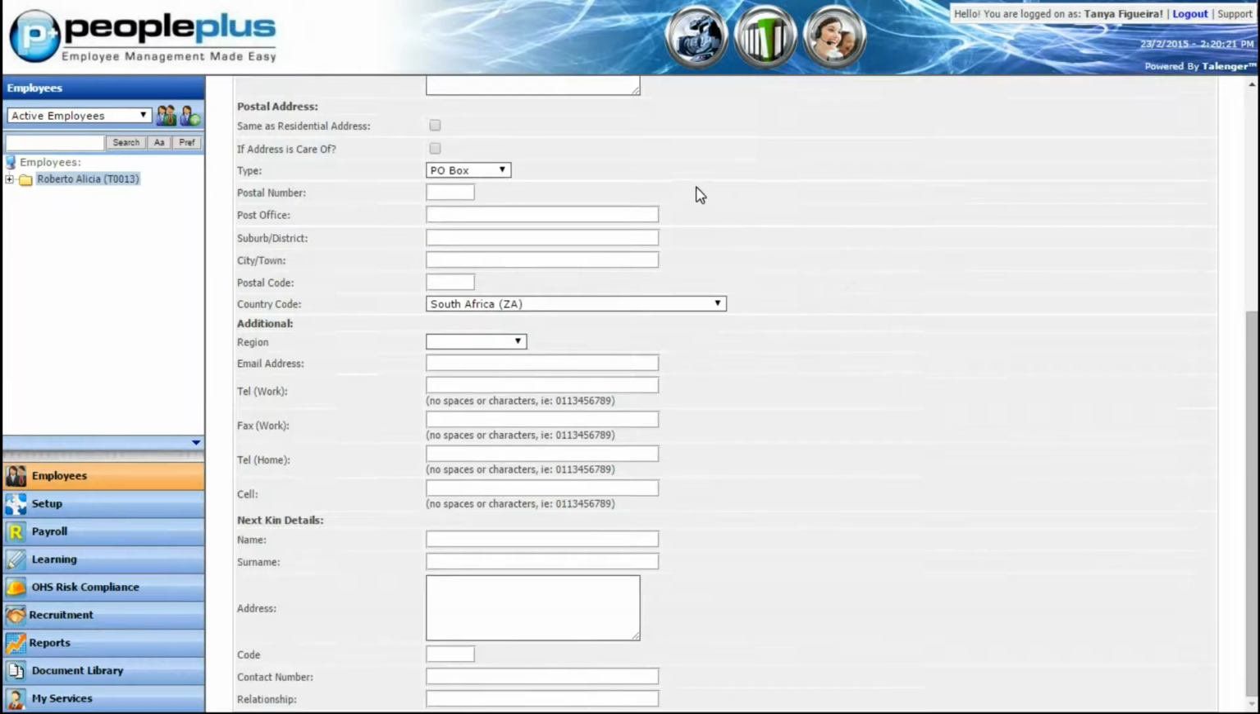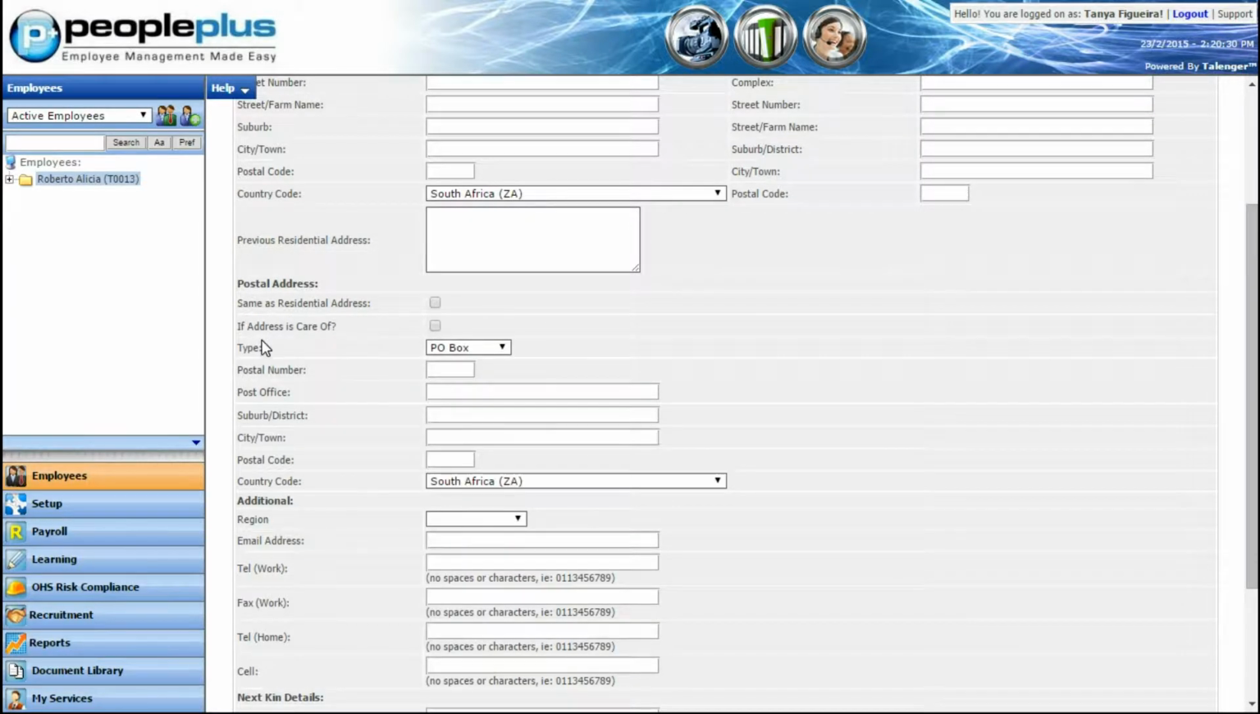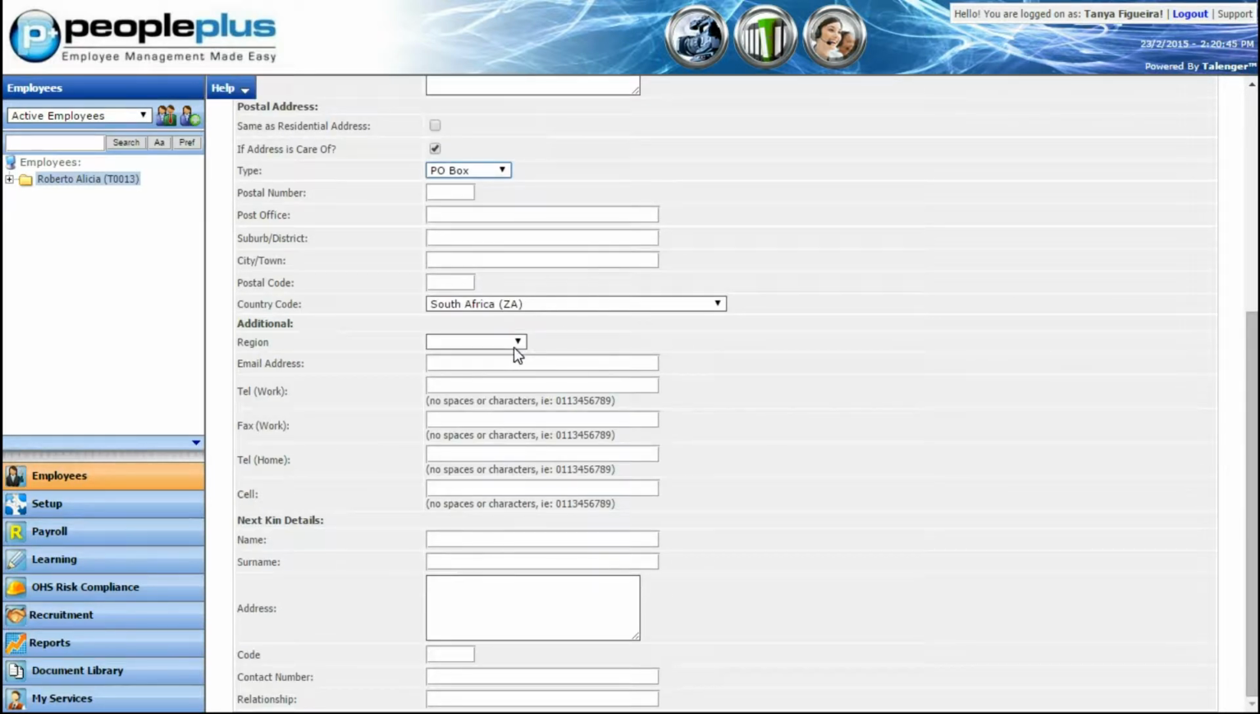For the postal address, please indicate if the postal address is the same as residential. If not, is the address in care of somebody else? Select if it's a PO box, private bag, street, or other address, and enter the remaining fields. Then select the region, email address, contact numbers, and next of kin details for the employee.